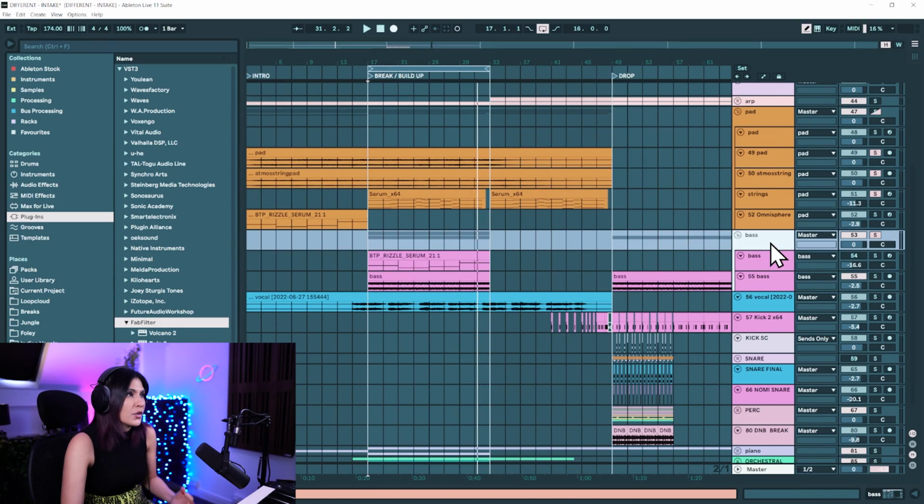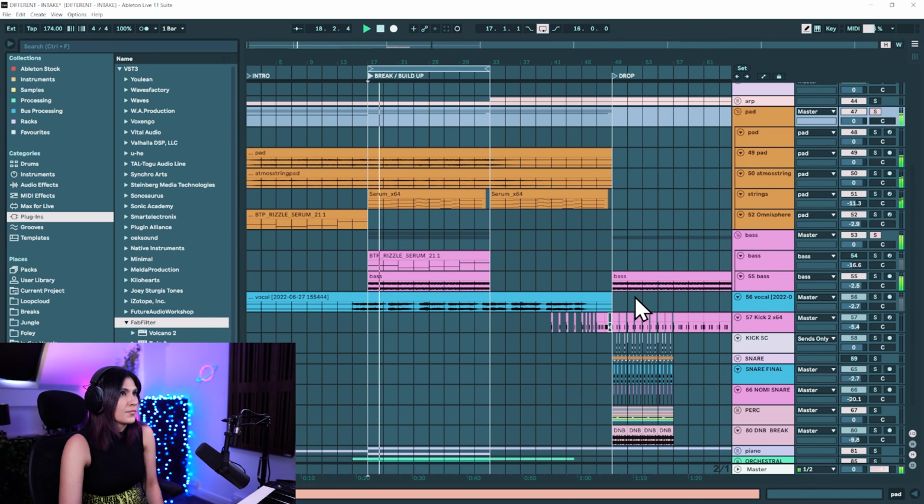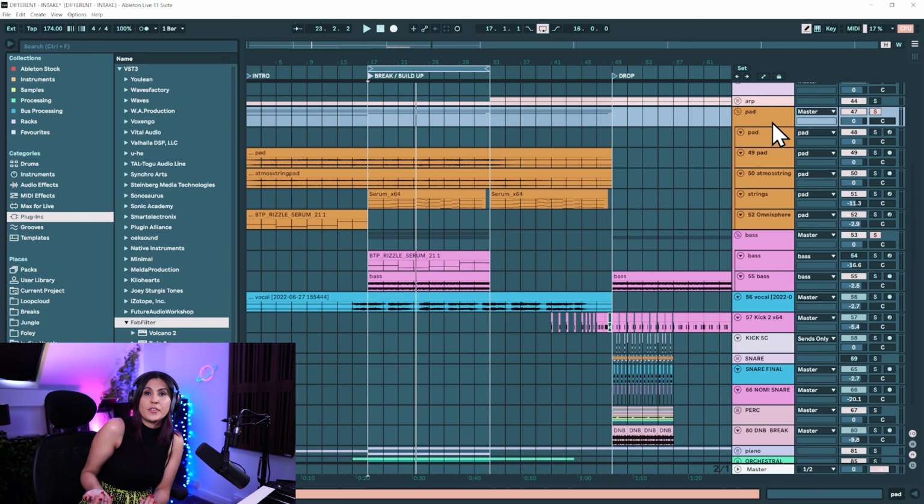Another form of sidechain could be frequency-specific sidechain, and there's two plugins from FabFilter that do this exceptionally well. It is Pro Q3 and Pro MB. Let's take a look at these two tracks here, so the bass group and the pad group. If I solo them together, got a lot of frequencies filling the central space here, and we can duck the pads and send them to the back by sidechaining using the bass.